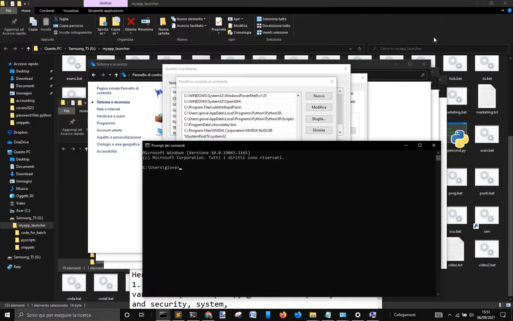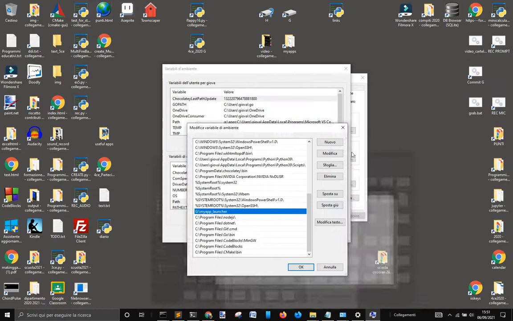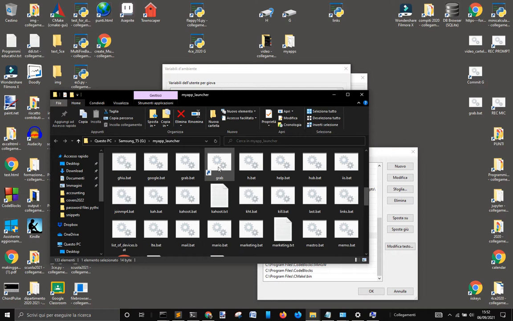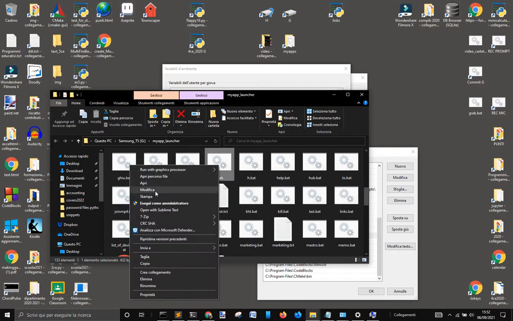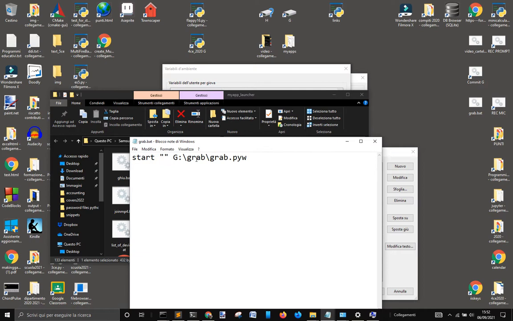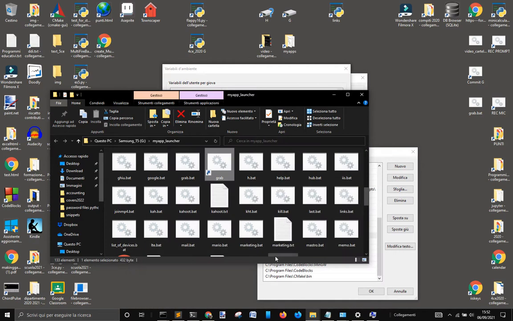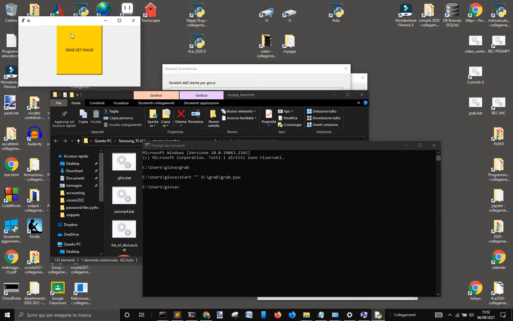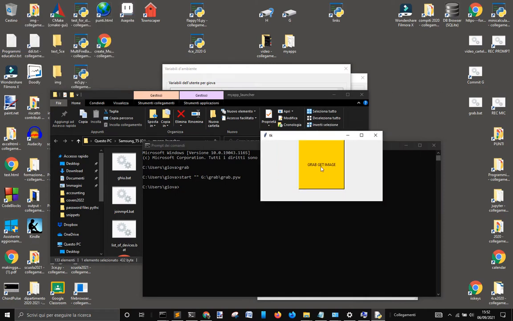Let me show you. This batch file has a name. Let me go here, for example, grab. Let me open this batch file. This says start, and this starts a Python script that is called grab. So when I write grab here, it will open a script. There it's this one, grab dot, here it is, and with this button, it just gets some text from the screen and converts the image in the text into editable text.